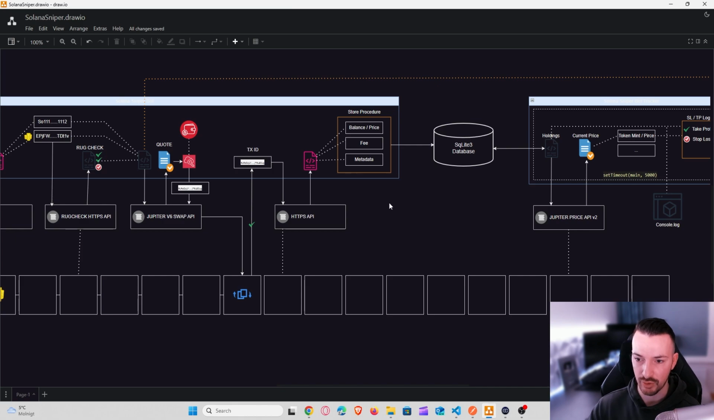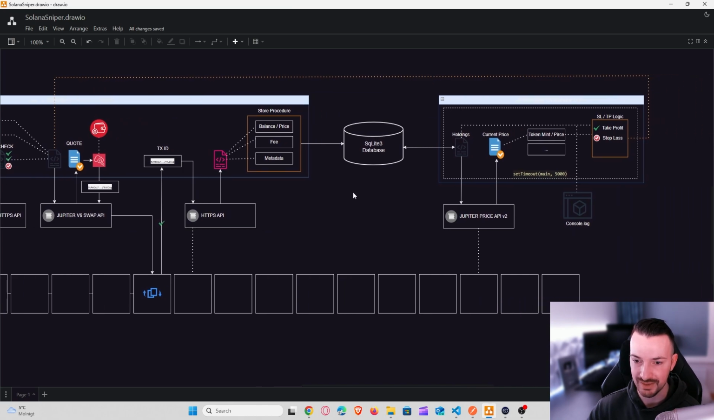That is really important, because we want to store all this kind of information in some kind of database, and we will use SQLite 3 for this. This is a database that is just a file in our project. You don't have to set up your own database. It will all be done automatically.